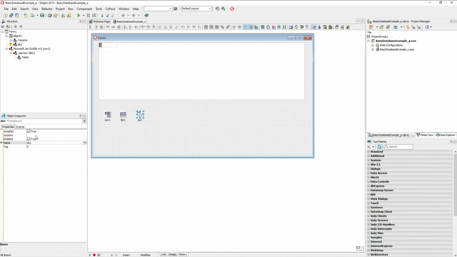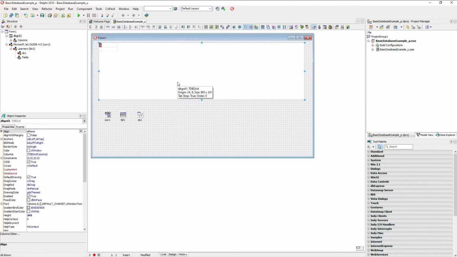So over here we've got the data set, and we're just going to connect that to table 1. So now this data source is taking table 1 and it will send it to whatever components need it. So still the DB grid is not showing what we want. So this is the very final step.